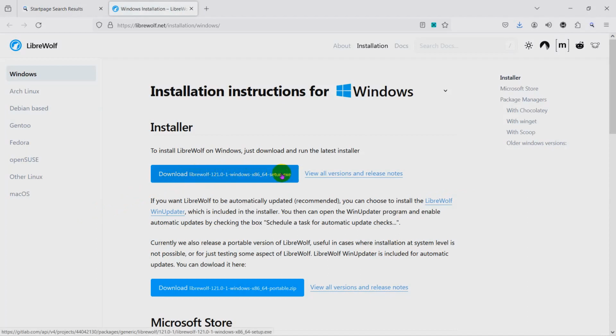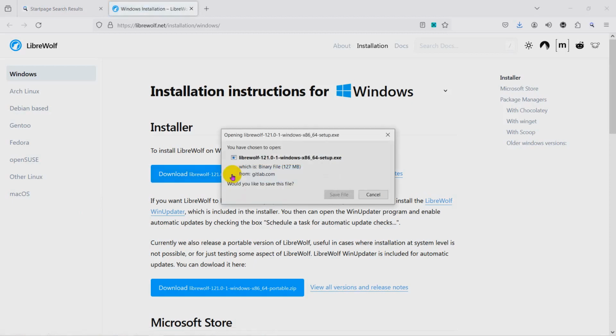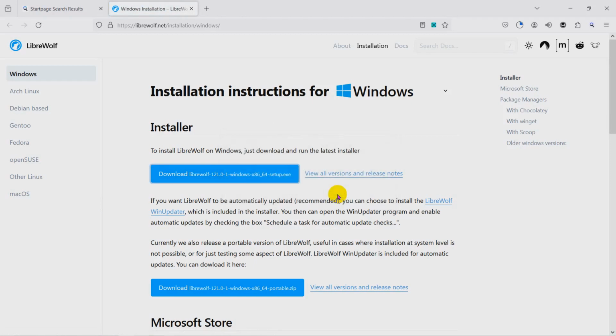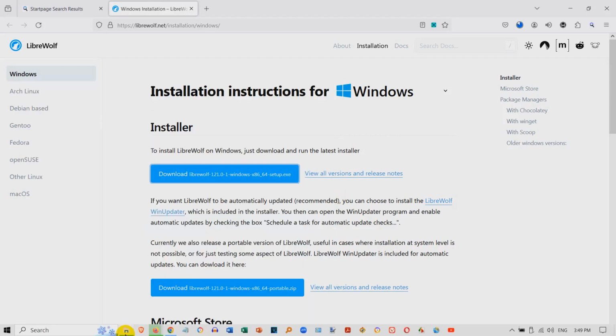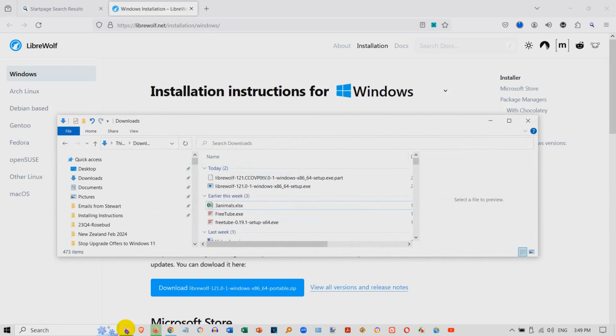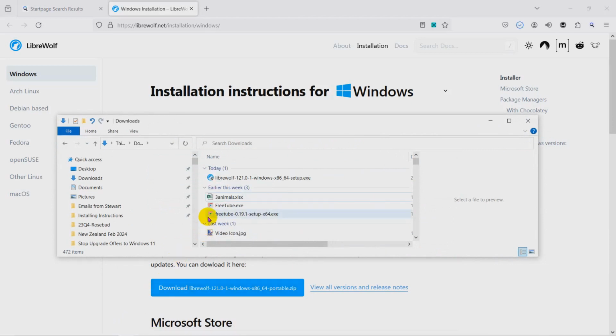I ignored all versions and clicked on the top blue panel for my 64-bit computer. I saved the file to my Downloads folder. I use File Explorer to access the Downloads folder and the setup.exe file.